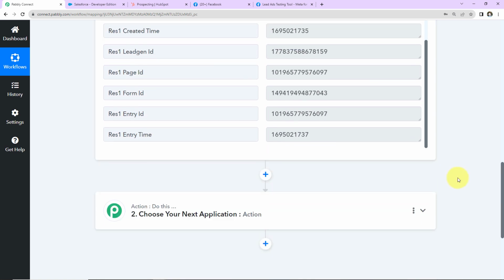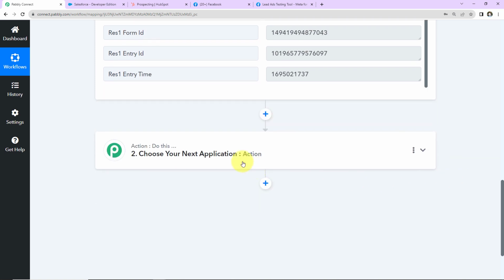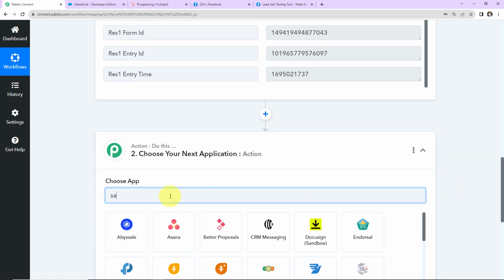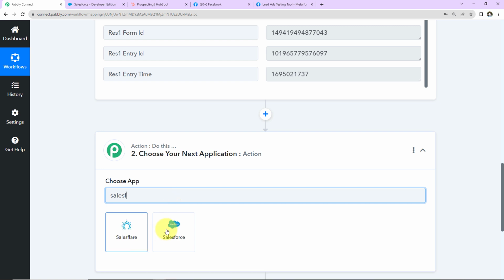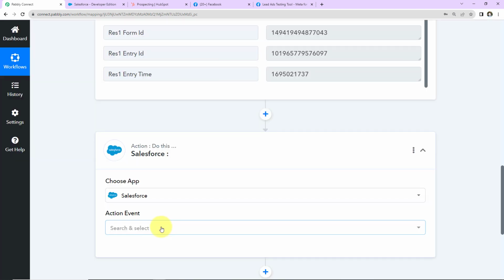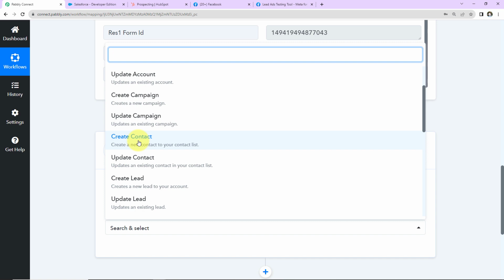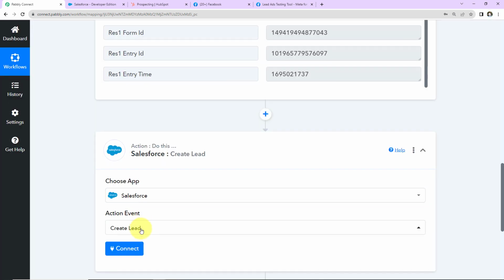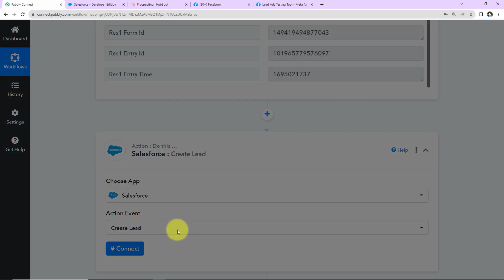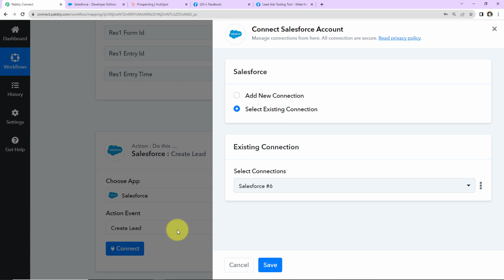Once we have received all this information, what's my objective? Now I have to integrate Facebook Lead Ads with any CRM. Let's say that the name of the CRM is Salesforce. So here is the application, and the action event here is to create a lead. I'm going to click on this, click on connect. You can create a lead, or you can create a contact, you can also create a deal, etc.